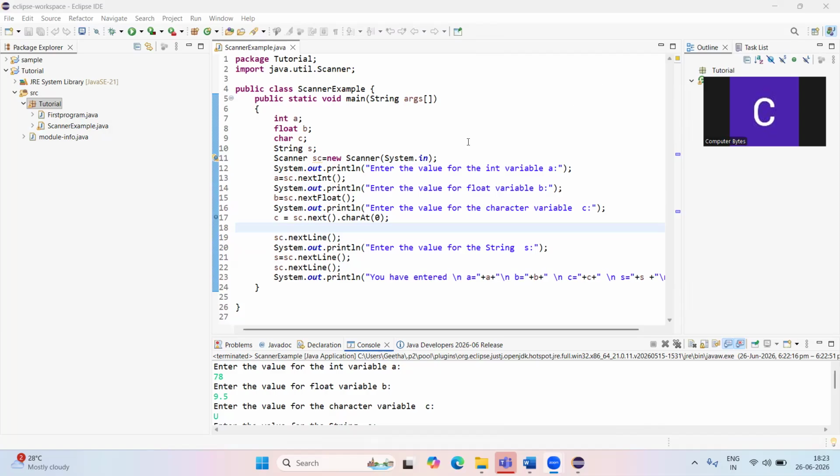Hi everybody. In this video, we will learn about the Scanner class, which is used to read input from the keyboard. We'll understand how to create a Scanner object and how to use different Scanner methods such as nextInt, nextFloat, next and nextLine. By the end of this session, you will be able to write Java programs that accept different types of user input. Let's begin by looking at the program.